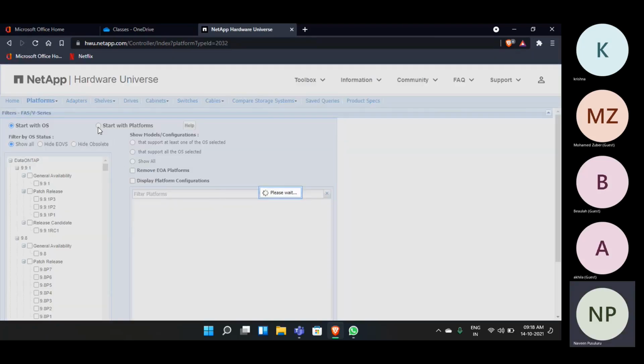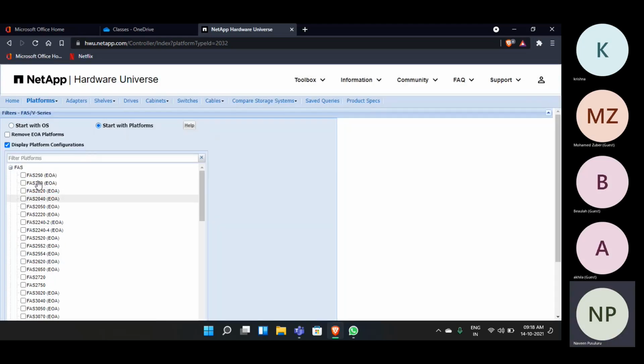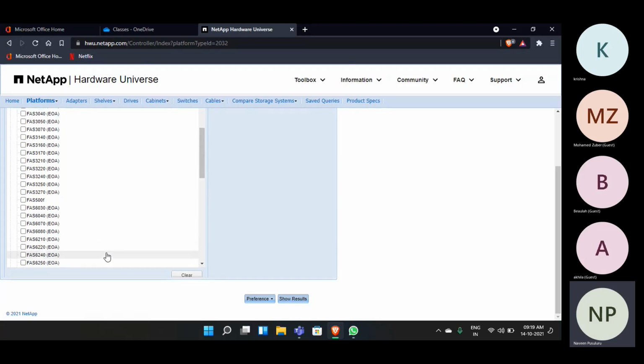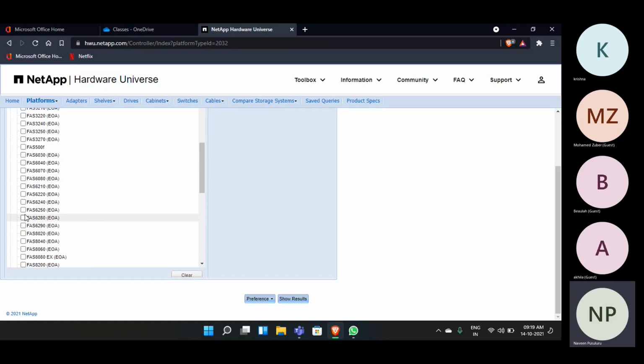Now I'll click on select with platform. It will show me all the models in FAS, from the first generation of FAS to the latest one. It will show you everything. Sorry, yesterday I forgot to discuss the V-Series product. I'll talk about it a little later, V-Series and ONTAP Select as well. I forgot that while talking about the products.